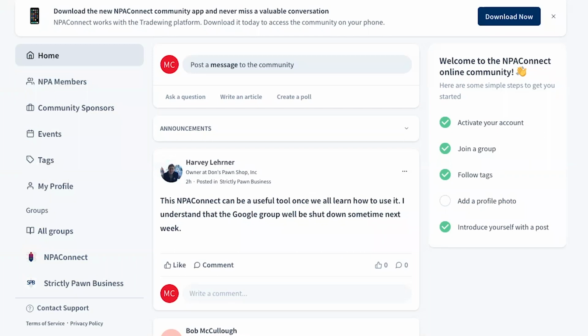If you need to get your activation email, and if you don't have it, let us know. Just email Morgan at npa.nationalpawnbrokers.org, because that's the first step. Once you get your activation email, you're in and you will be able to post. If you're an industry partner, you cannot post any advertising or selling, but if you have education, we're all ears.